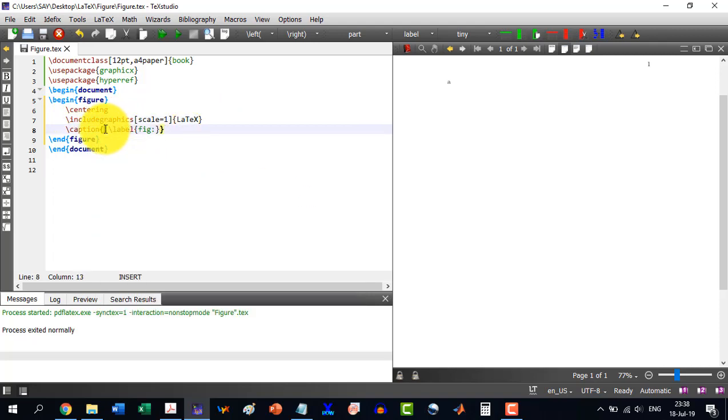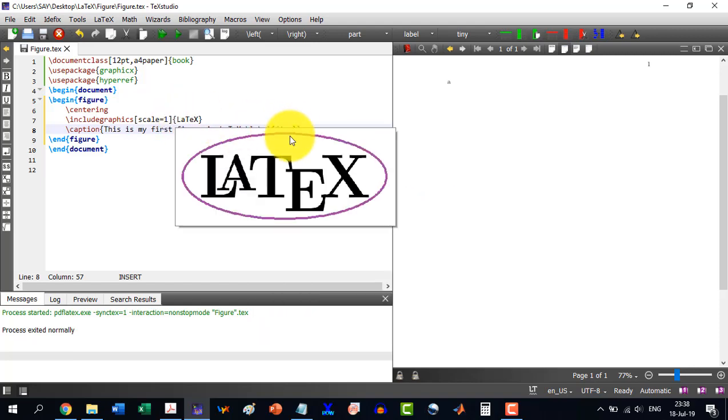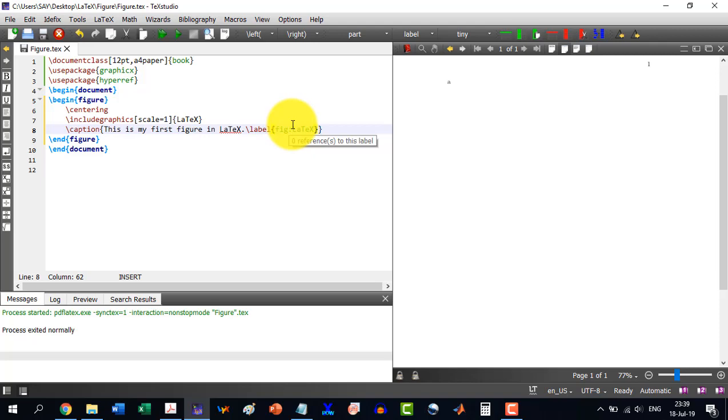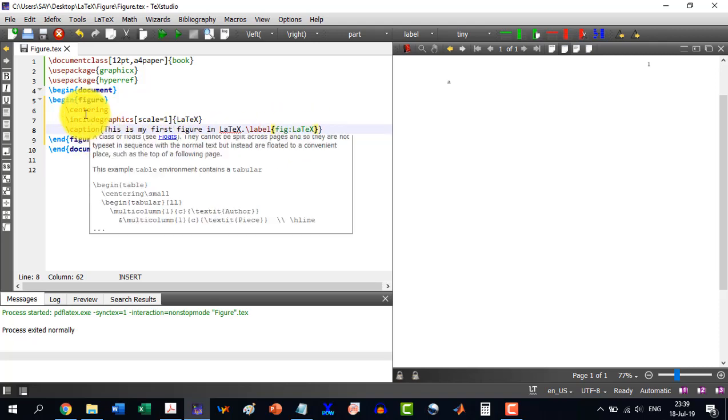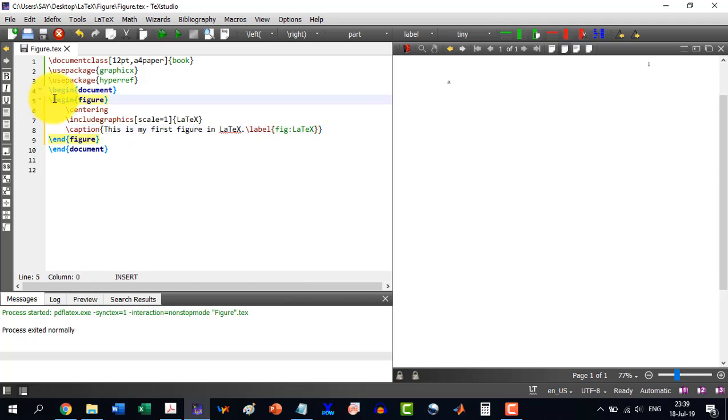And the caption I will write, this is my first figure in LaTeX. And let's say I label this with the same name, which is here. So I just paste this here. And now I will have to cite this figure somewhere.